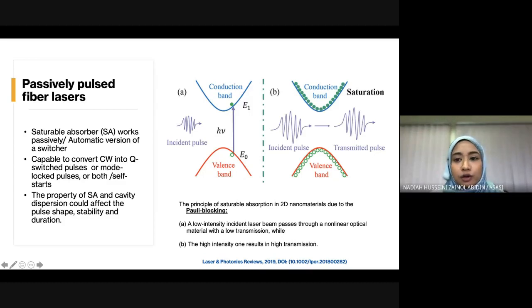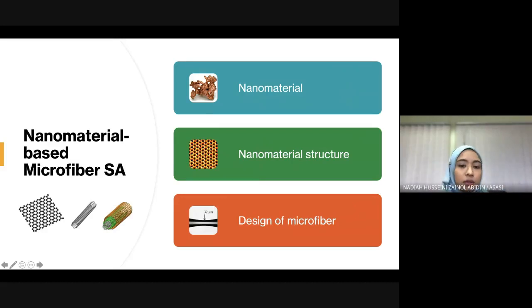Okay, so the property of your nanomaterial or the property of your SA in combination with the design of your fiber laser will determine your pulse shape, your stability, and duration. So it is equally important to design your fiber laser as well as choosing the right SA, right? There are three things to consider when you are constructing your nanomaterial-based microfiber SA. The first one is knowing your nanomaterial. The second one is to know the structure of your nanomaterial. The third one is to know the design of your microfiber. The microfiber is sometimes also called the substrate, right? So we need to know what the design is.